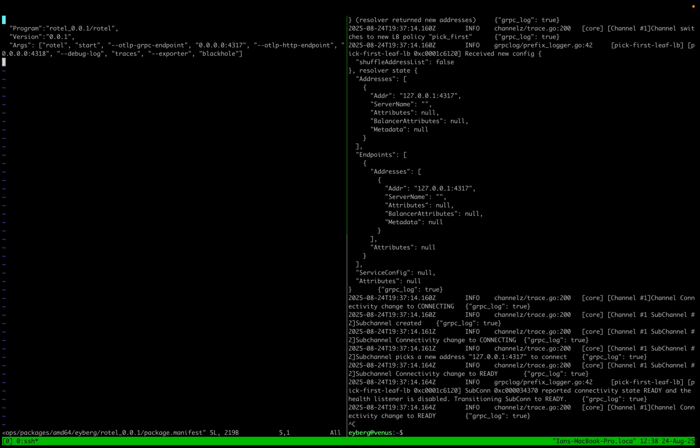So we just have Rotel start. We give it our endpoint 4317, our HTTP. I set debug logs so we can see some output, and then for traces, have the exporter be blackhole. I didn't mention that blackhole obviously just sends it into the void versus a ClickHouse or a Kafka or a Datadog. So that's obviously what you would replace in prod.